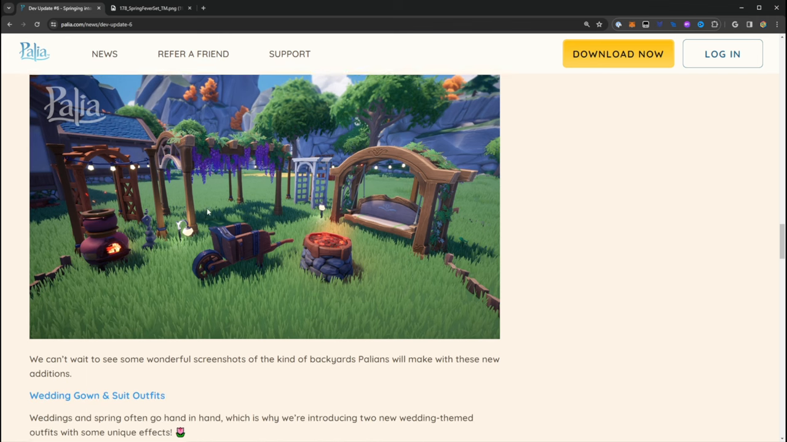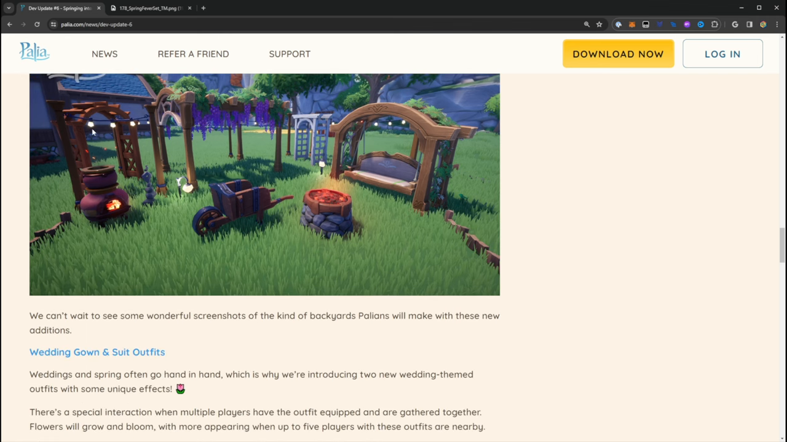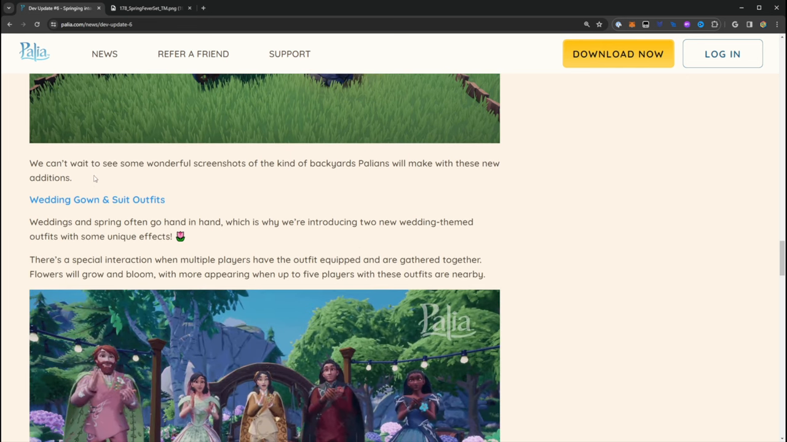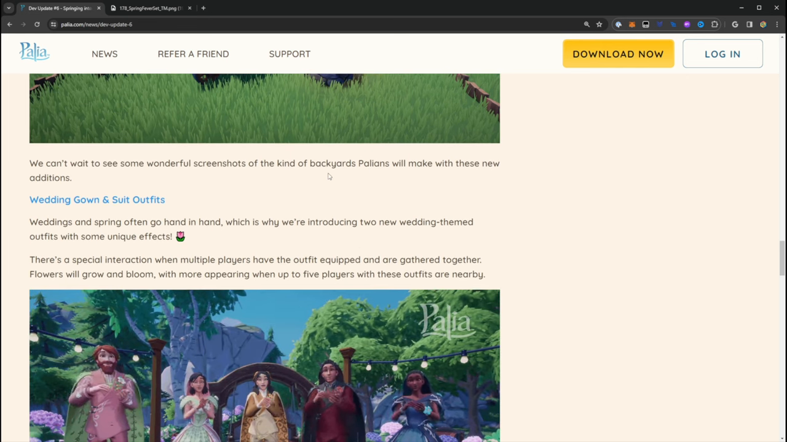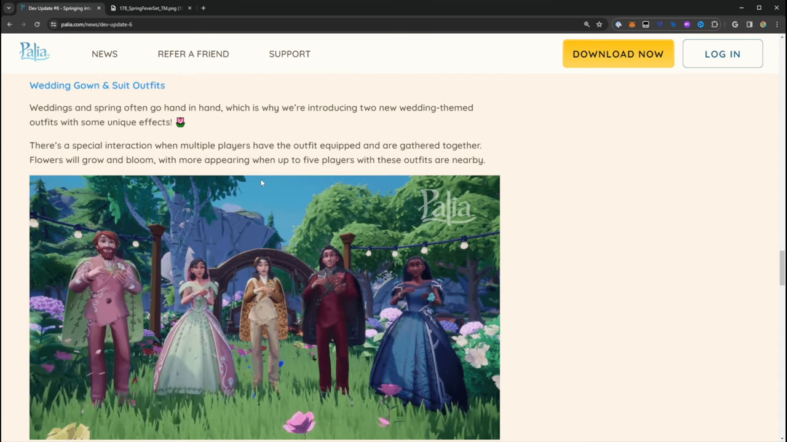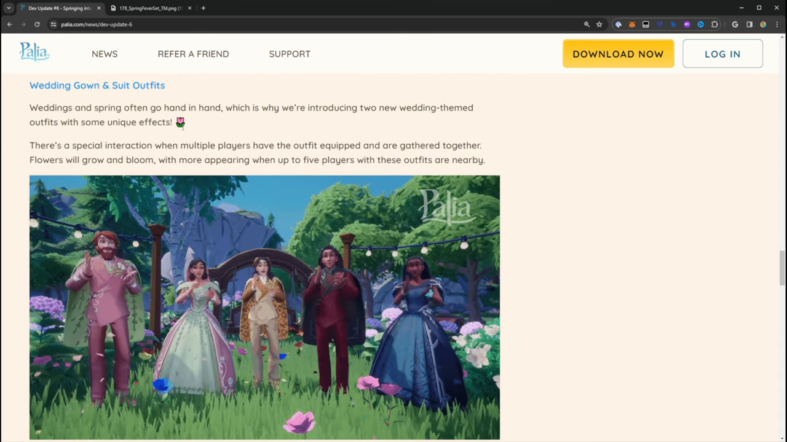Lots of really cool things. I'm happy to see all of these things added. And there's this nice little archway too. Little simple archway. Can't wait to see what wonderful screenshots of the kind of backyards Palians will make with these new additions. Now look at these wedding gown and suit outfits.